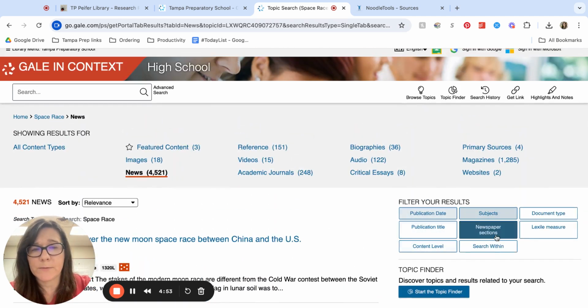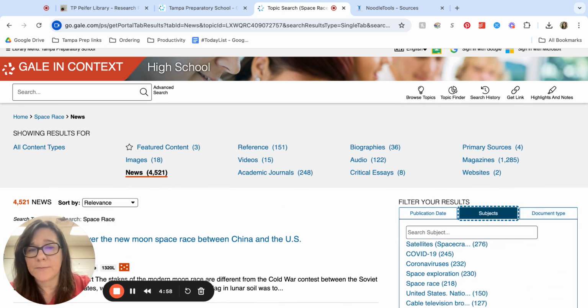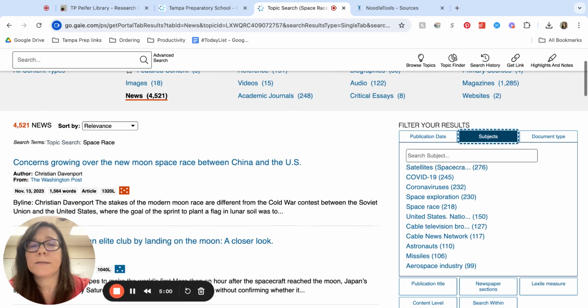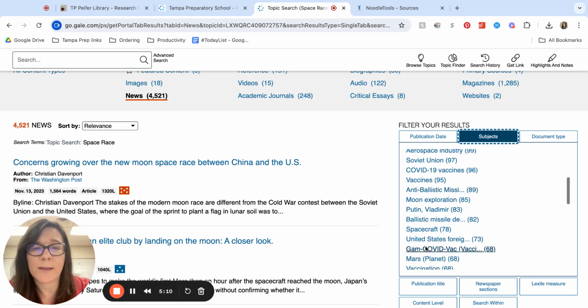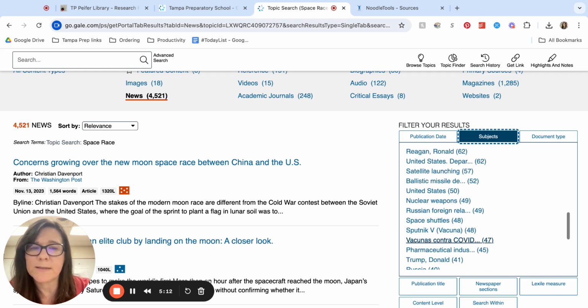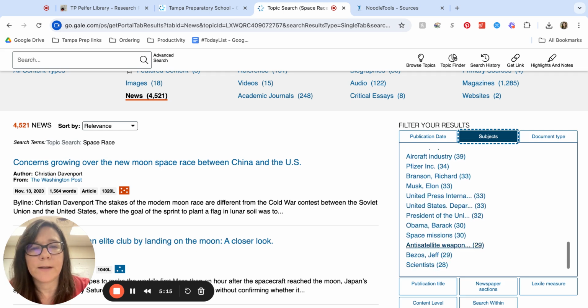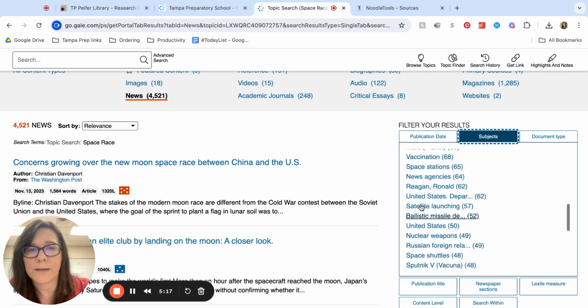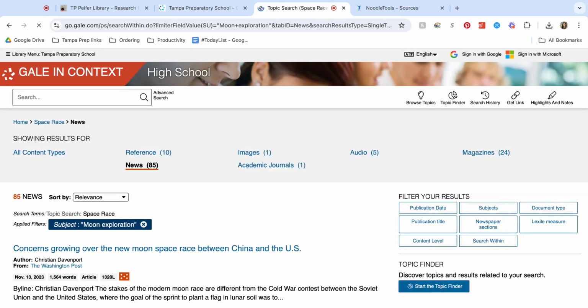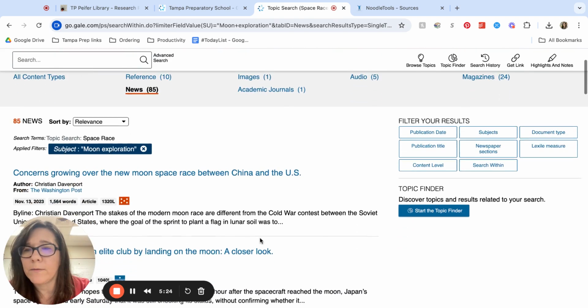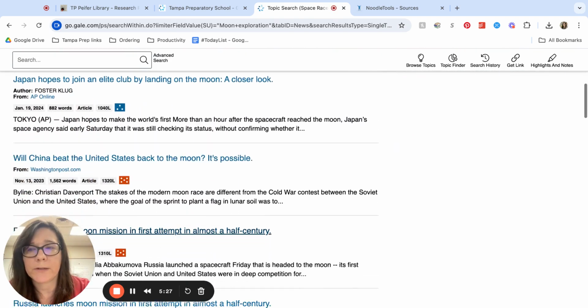Over here, I can filter my results. And the one that I find is the most useful to do is to filter by subject. So here I can search for different subjects within here. A lot of these are really current subjects, so those aren't really what I'm looking for. I'm looking for moon exploration and moon landings, the Apollo missions, things like that. So I can scroll over here and look for things that are the most related. I saw one for moon exploration. I'm going to click that. And now all these articles are just related to moon exploration.